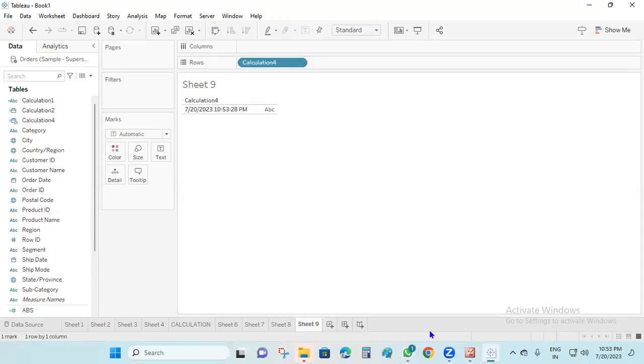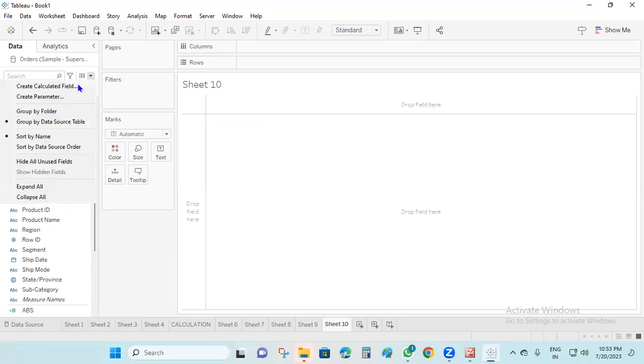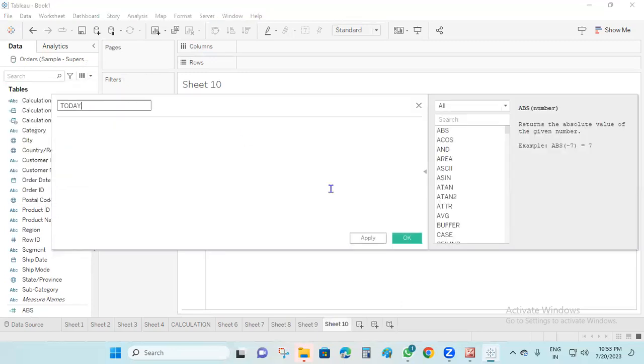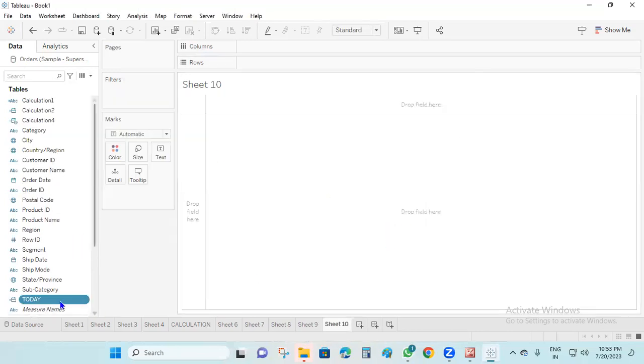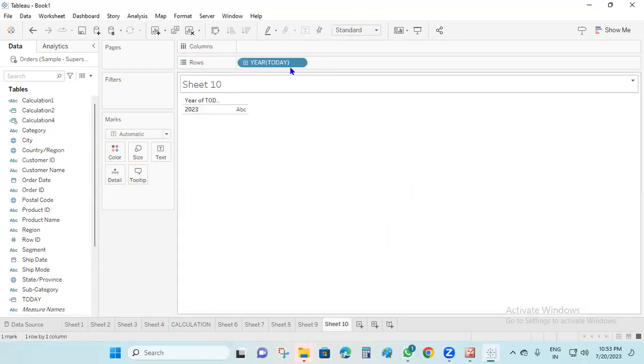It will display the now function, right? Now I'm going to the today function here. Okay, now I'm creating a calculated today function here. Now I'm going to apply today. So today, drag and drop here. It will display today. Right click here.